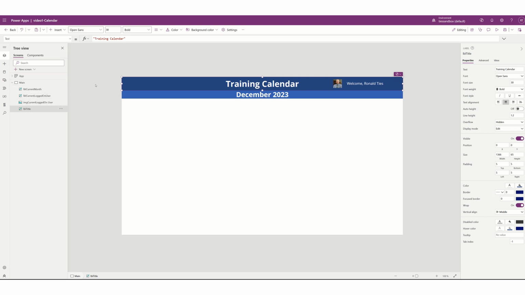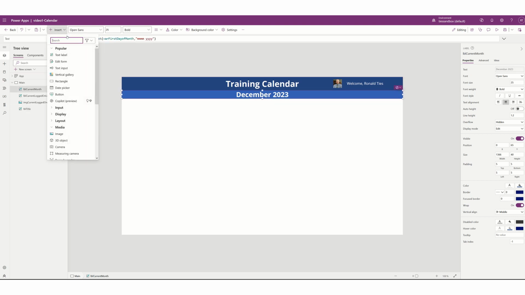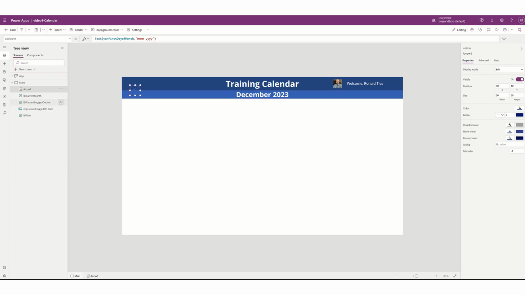Now we need to put in our arrows. So I click inside this label here. I go insert. I search for left so I don't have to look for it. Now you can use this one, or you can use a different one. So you've got different arrows. You can do this back arrow, you can do this left arrow. So we're going to do this one.